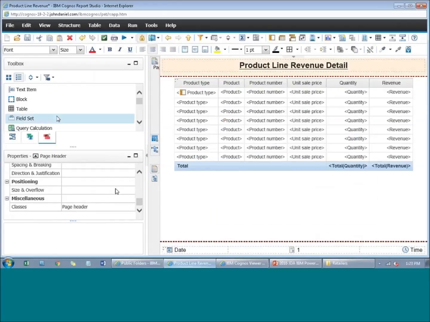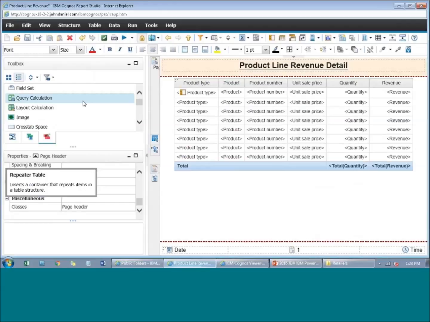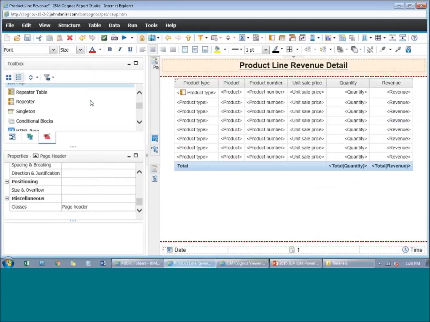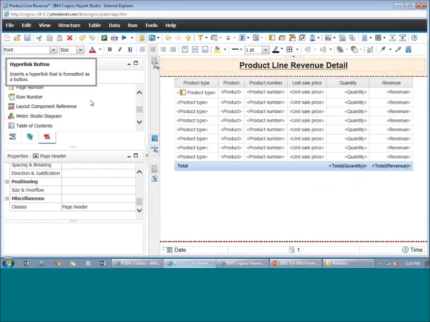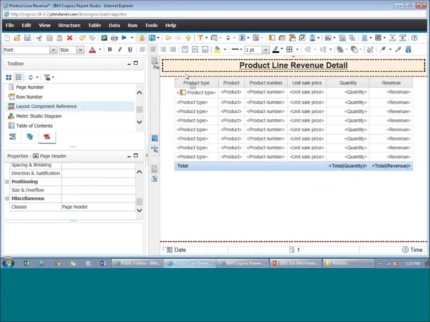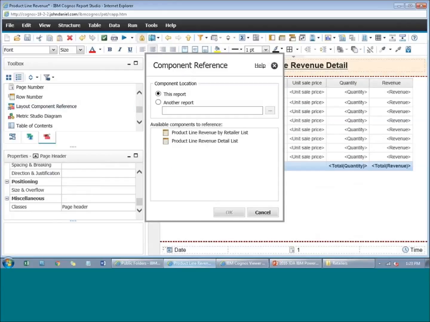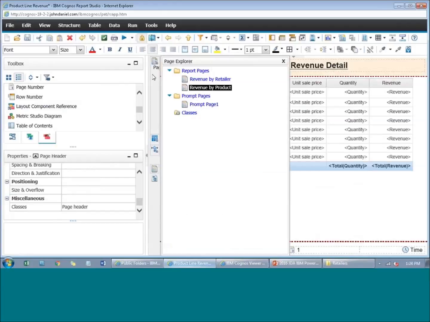Now, one thing of note when you use a layout component reference is you can only refer to items that have been given names. So, in our first look here, we're going to see that the only things we see are the list on the first page and the list on the second page. This is our summary list. This is our detail list. I don't see that table that has the subtitles.